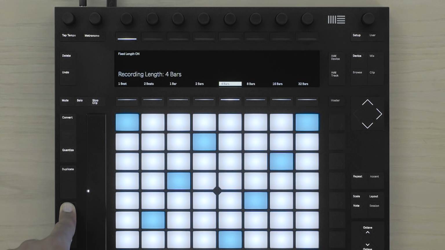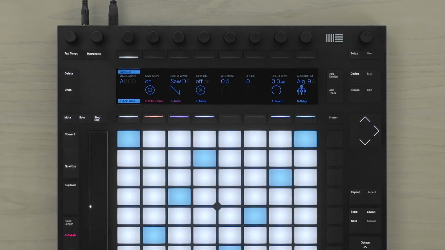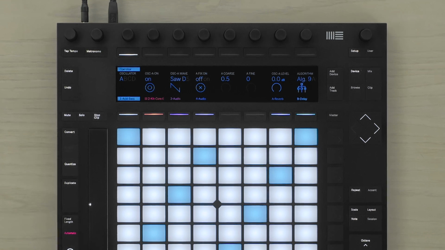By pressing and holding the fixed length, I can set the fixed length to a certain value. In this case, 2 bars. With the fixed length flashing, I know that I'm ready to record my loop idea.